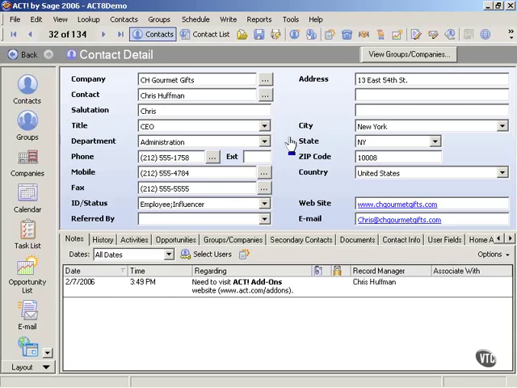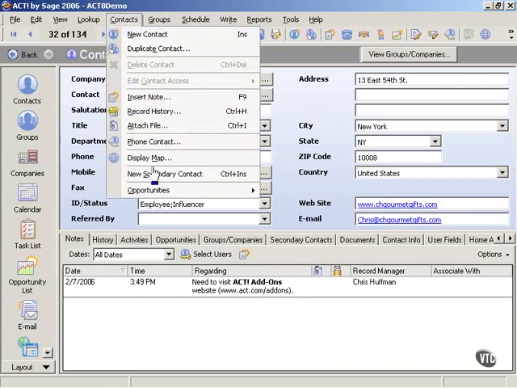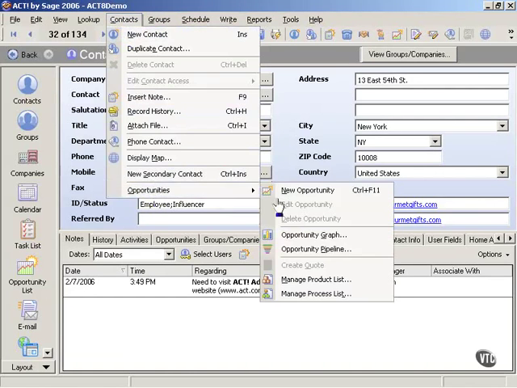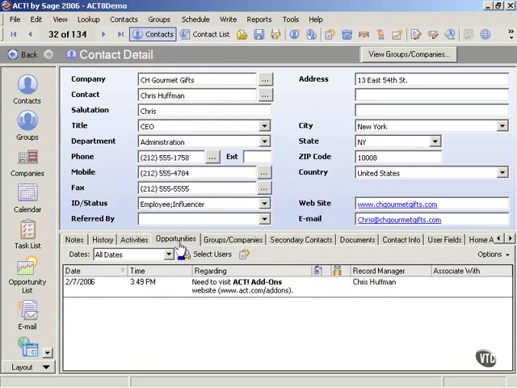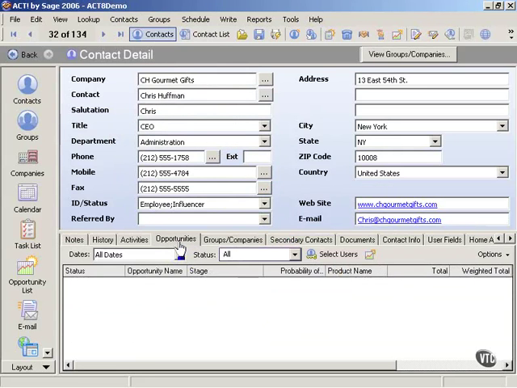So we're going to take a look at this, and there's a couple different ways to get into the opportunities area of ACT. One way is to go up to the menu bar, go to Contacts, down to Opportunities, and then click on New Opportunity. But an even easier way, so I'm just going to click out of that for now, is to click on the Opportunities tab on any contact, and then to click on the New Opportunities button.